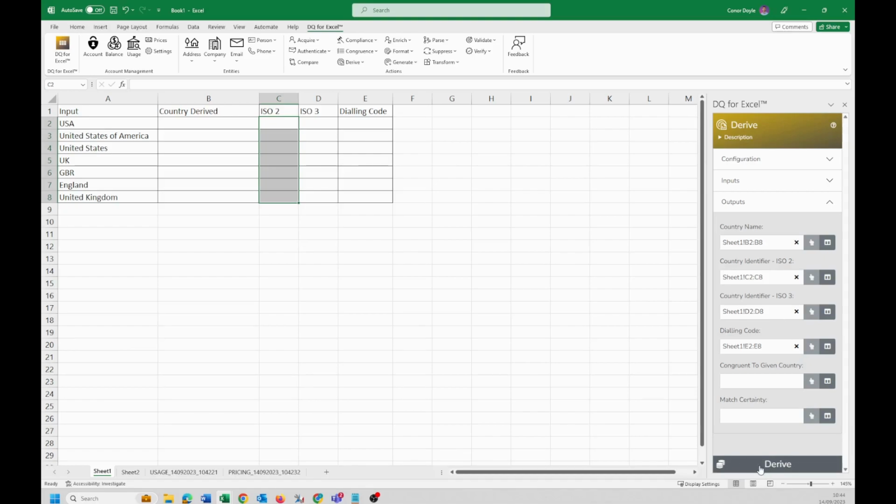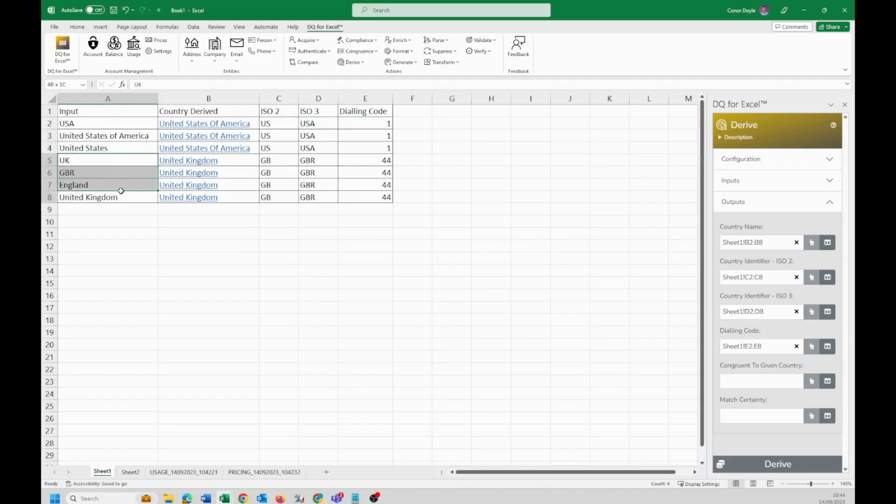So I click here, spend my credits, and what you will see is I could take USA, United States of America, and United States, and it will standardize the country, give me the ISO 2, ISO 3, and the dialing code, and it will do exactly the same for the UK, United Kingdom, England, GBR, and give you that standardized result. So those functions are fairly generic across the app.